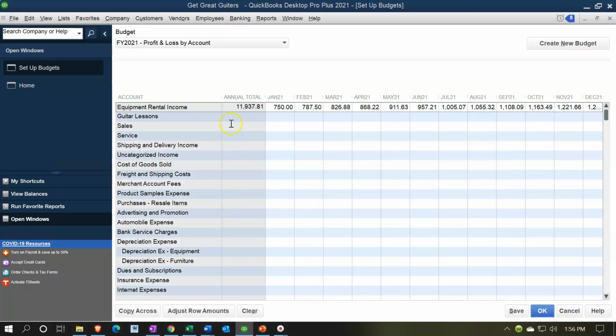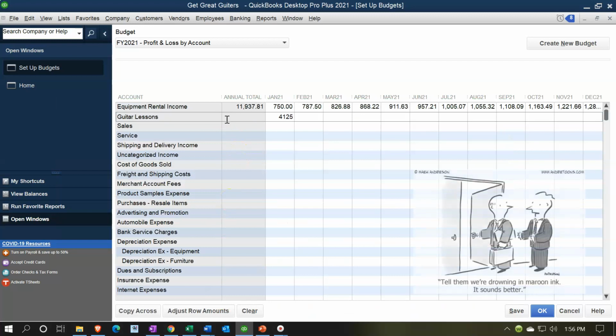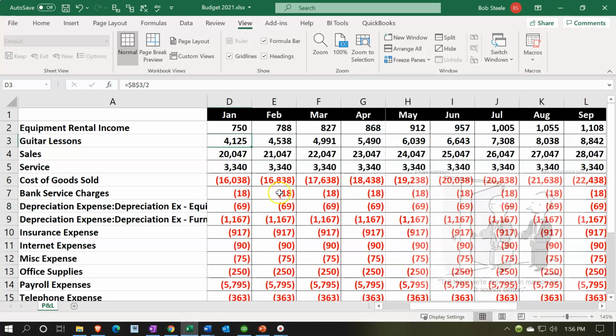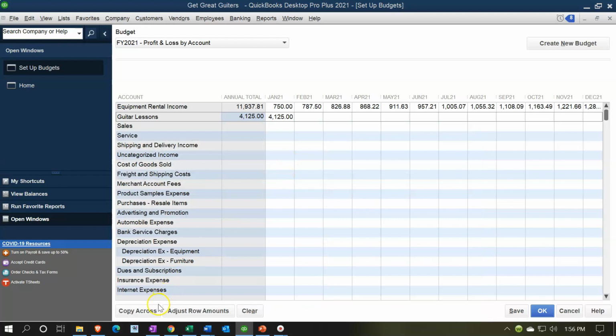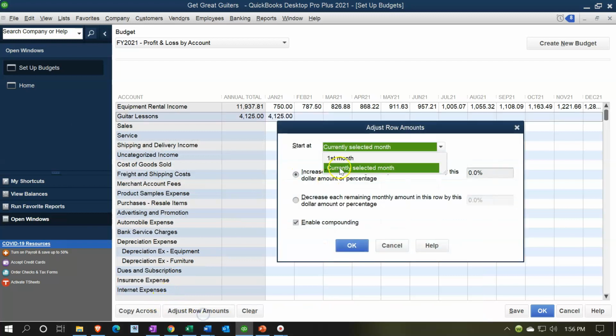So I'm going to go over here and say, all right, guitar lessons. It's going to be 4125. And then I go back on that cell so I can copy it across, but we increase that one by 10%. So same concept. I'm not just going to copy it across. I'm going to adjust the row. I'm going to say for the current thing we're on, we're going to be increasing it by 10%. So there we have it.